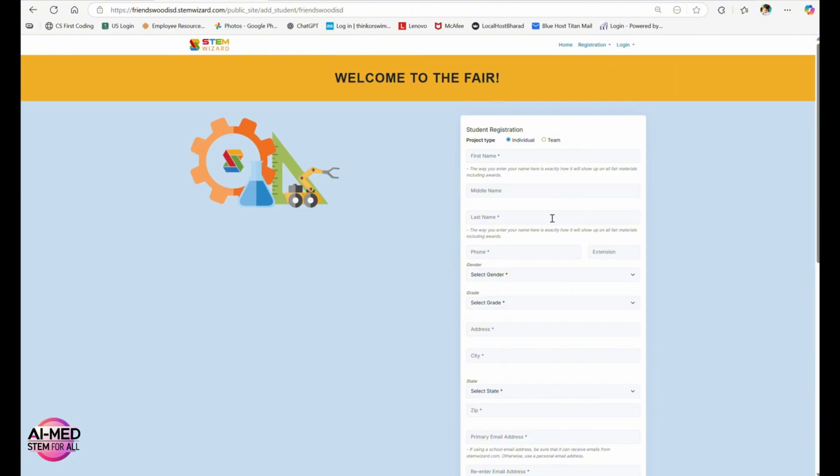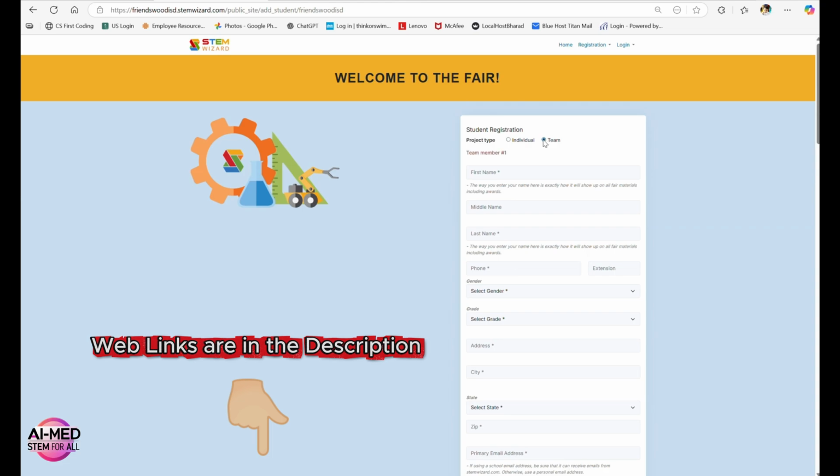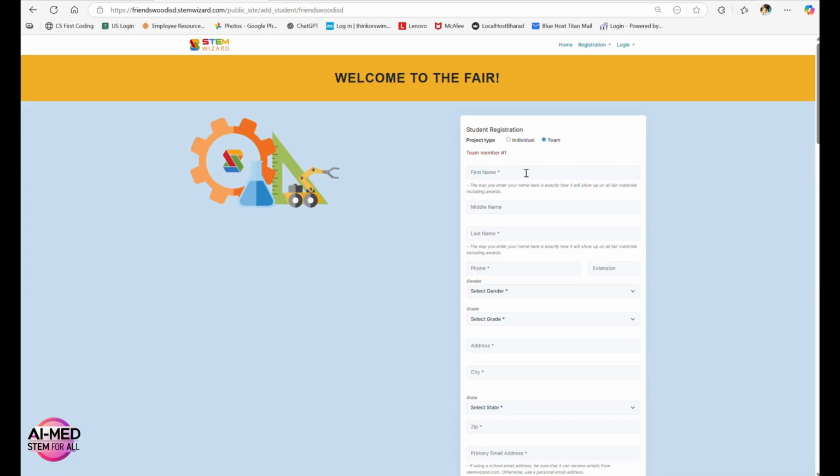So as a student, one of the first things that you need to do is determine whether you're going to compete in the science fair as an individual or on a team of up to 3 students. You need to select this at the very beginning of the registration process. It cannot be changed later. So if you're on a team, make sure that every member of your team is present when you begin the registration so that they can enter their information into the linked account.